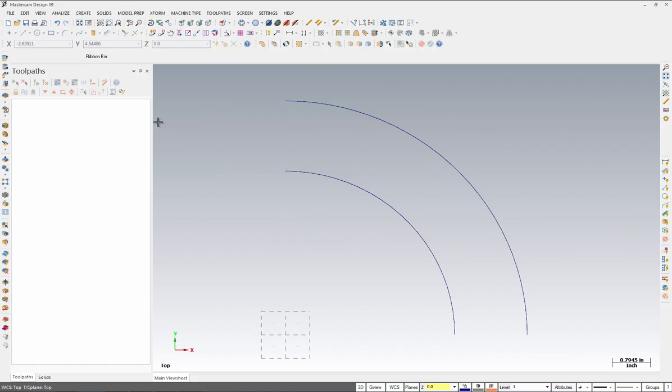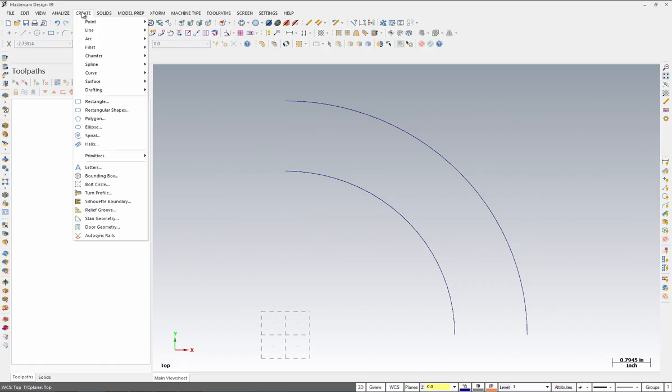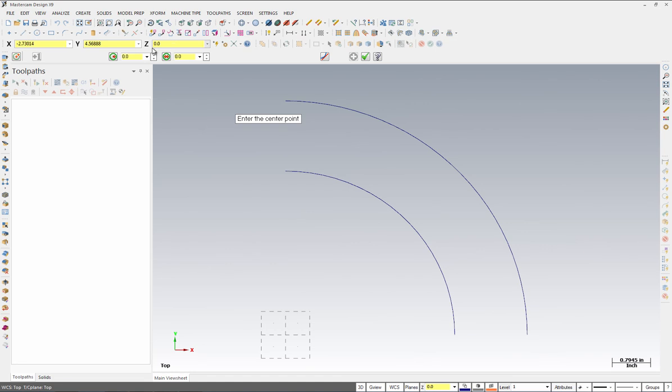Now, step 3 asks us to create a circle. Go up to Create, scroll down to Arc, and choose Circle Center Point. Change the radius to 0.375 and hit Enter on your keyboard. From here, we will need to select the fast point. Change the fast point to 3.375, separated with a comma, and then 2.125, and hit Enter on your keyboard once this is done. As you can see, the circle is created. Select the OK button.